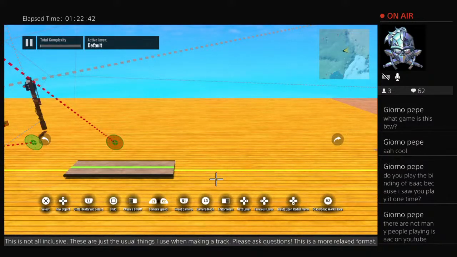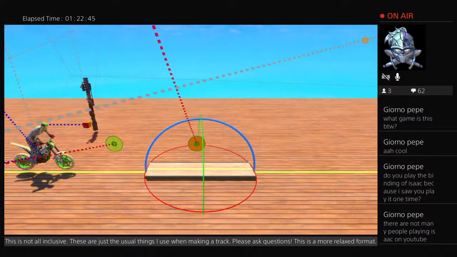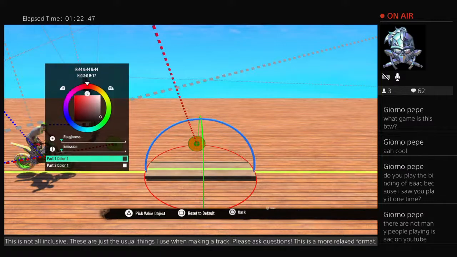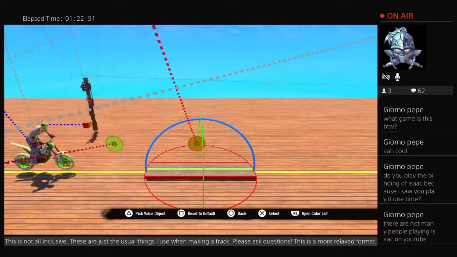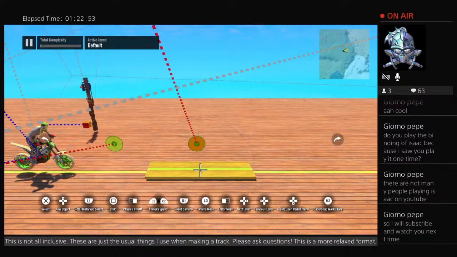We're going to change this to red by hitting the up and go into material. We're going to go in, we're going to change that to red. And for emissions, it's not going to make much of a difference, but I cranked it up anyway.